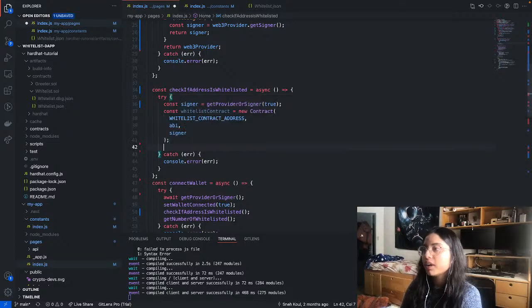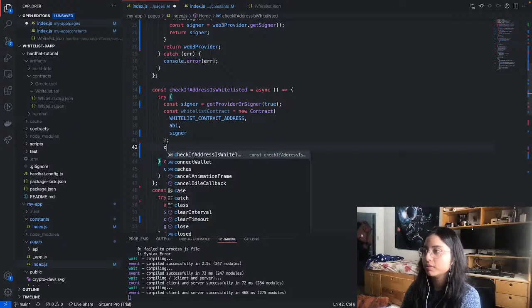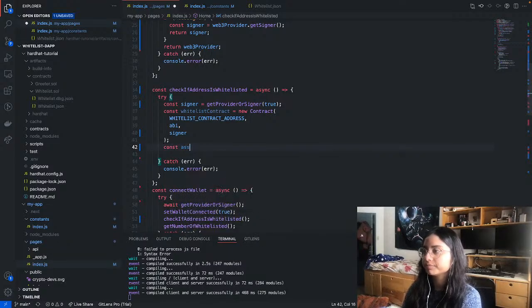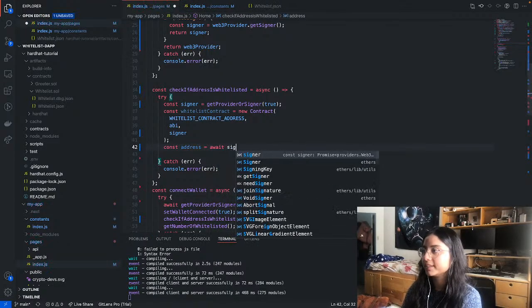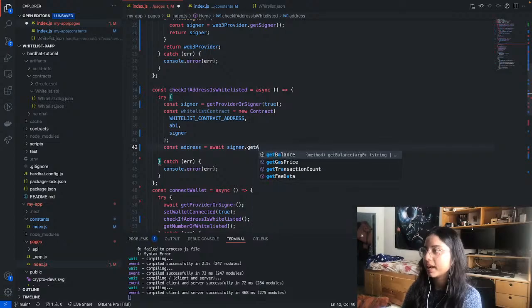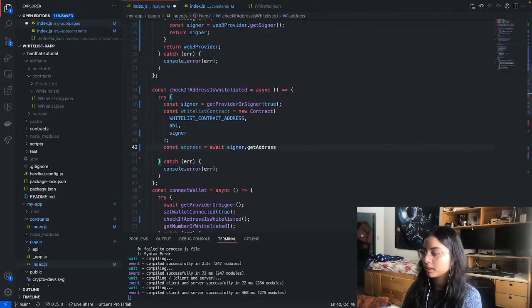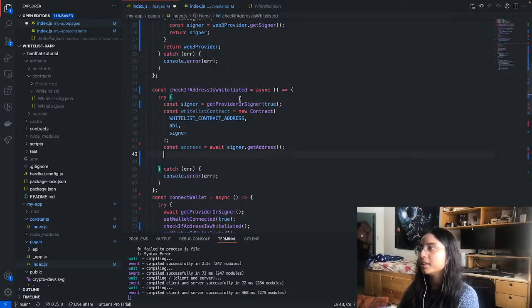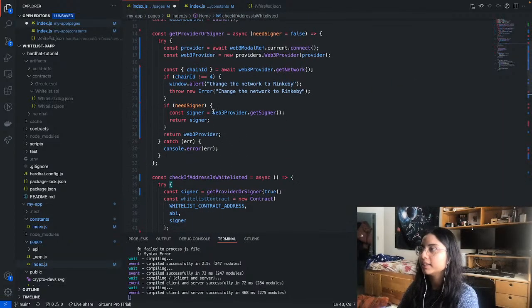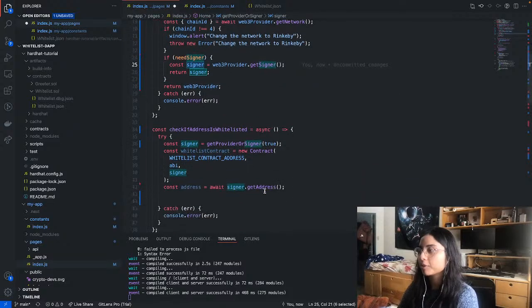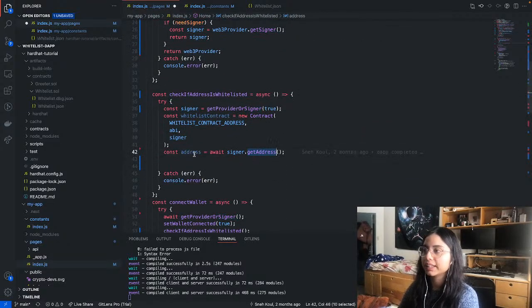Nice. So I created a signer, even though this is like initializing of the contract, all these things are needed. I'm going to also get the address that is currently connected. So I'm going to say await signer.getAddress. This signer is the signer we got from here, and from this signer we need to get the address, and that's why we say signer.getAddress.